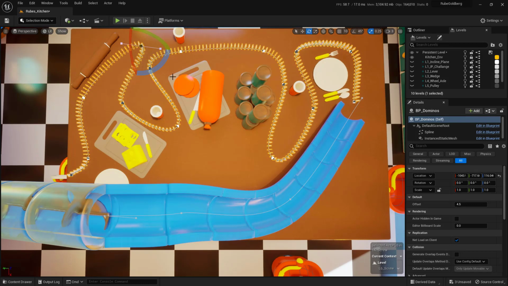And I can also use the rotation tool as well. Make sure that my rotation snaps and everything is turned off. There we go. That'll help.